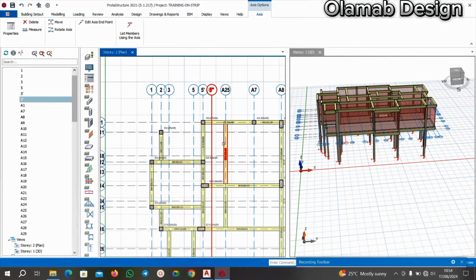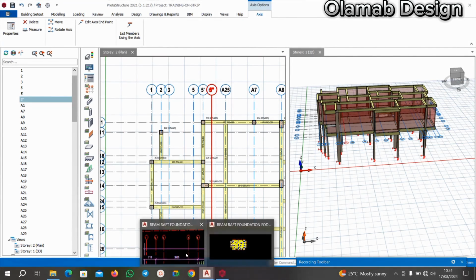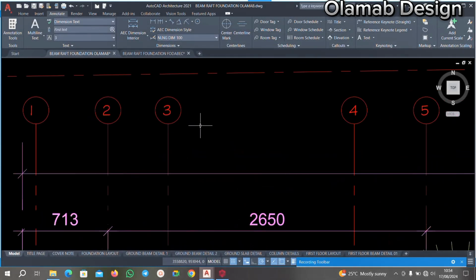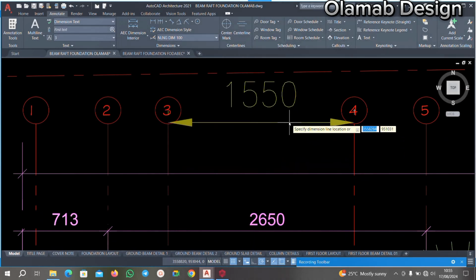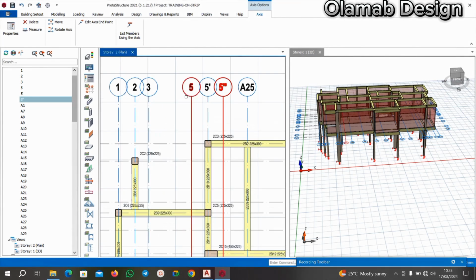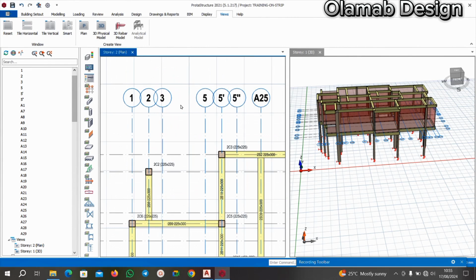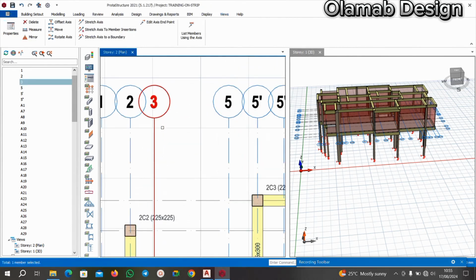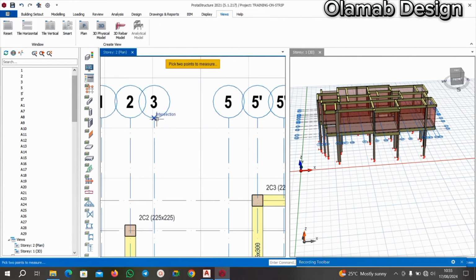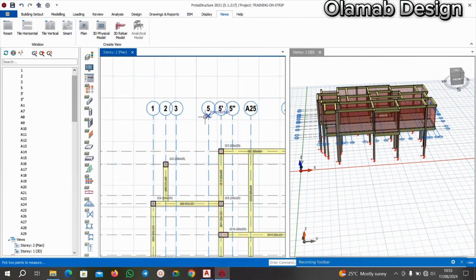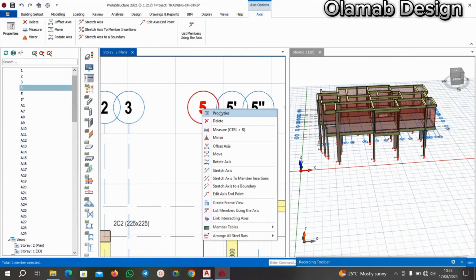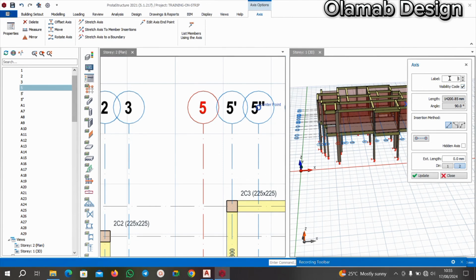1550. I'll go to my Prota structure now and say from 3 to 4 should be 1550. Are you sure? I think the relabeling is what we did a mistake in. Okay, so this one's supposed to be 4. Grade 4, and I'll click on update.